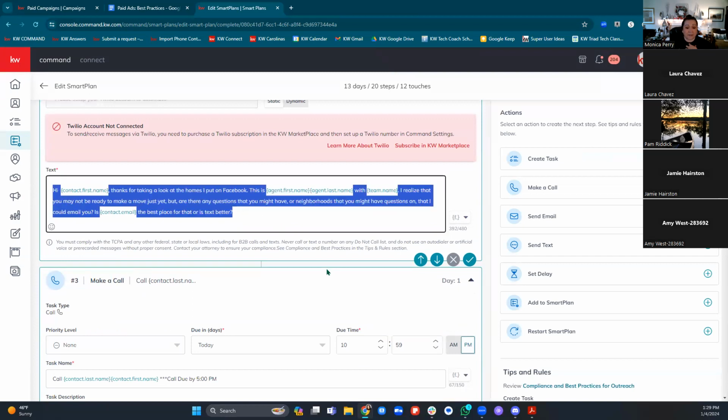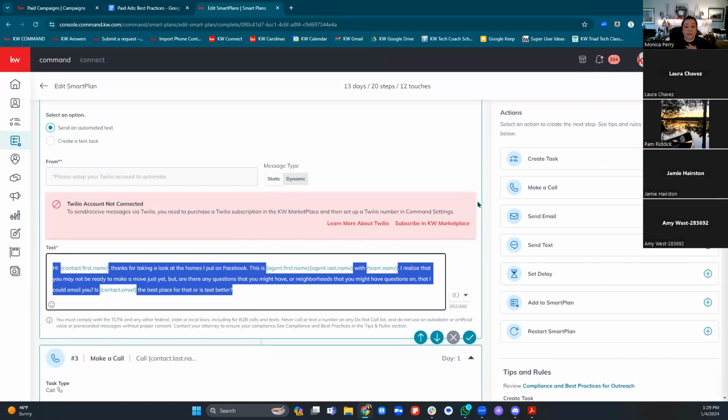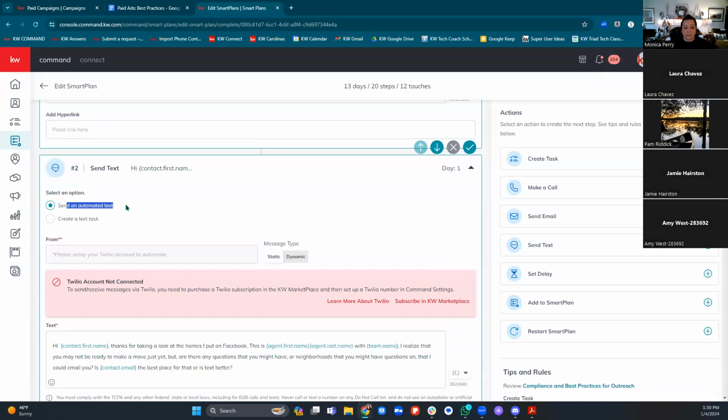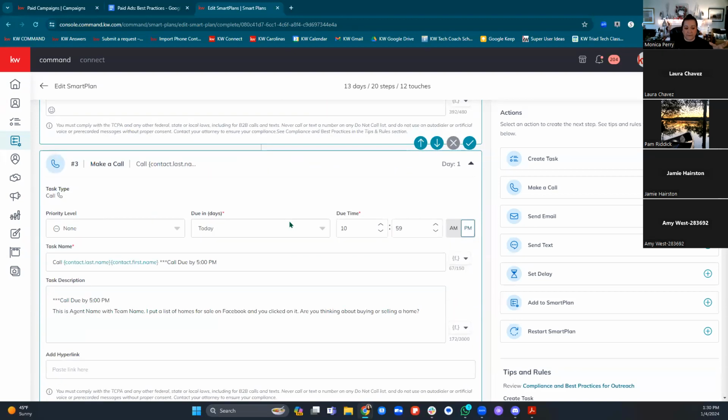These are texts. If you have Twilio, these texts will send automatically. This is a demo account that I'm in, so it doesn't have Twilio. That's why it's got that red banner there. My personal account does have Twilio, which is our automated texting platform. So if it was something you wanted automated, you could use it. Okay. And I could choose to send an automated text or to create a text task. So if you would prefer not to use Twilio, you could set the text to actually just give you a task that says text this person this message. Questions about that?